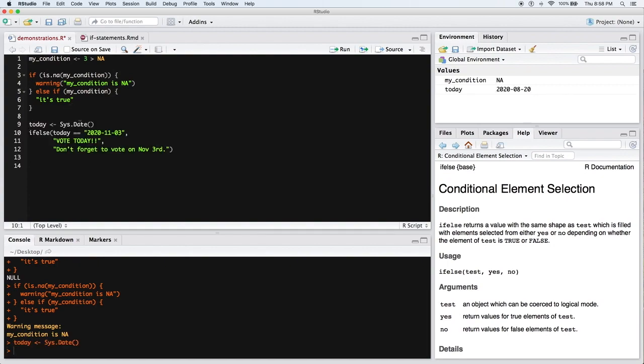I use Sys.Date to get today's date, and then I ask if_else today is November 3rd. If yes, I implore you to vote today. If no, I have a reminder. So if I run this code, I get "Don't forget to vote November 3rd."